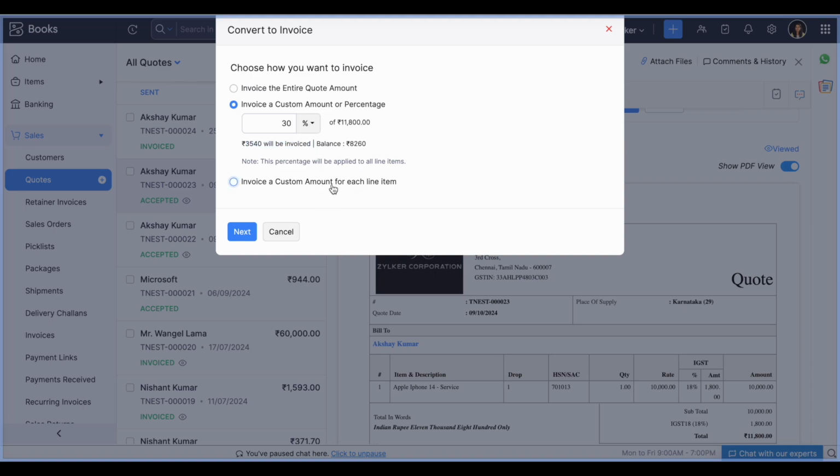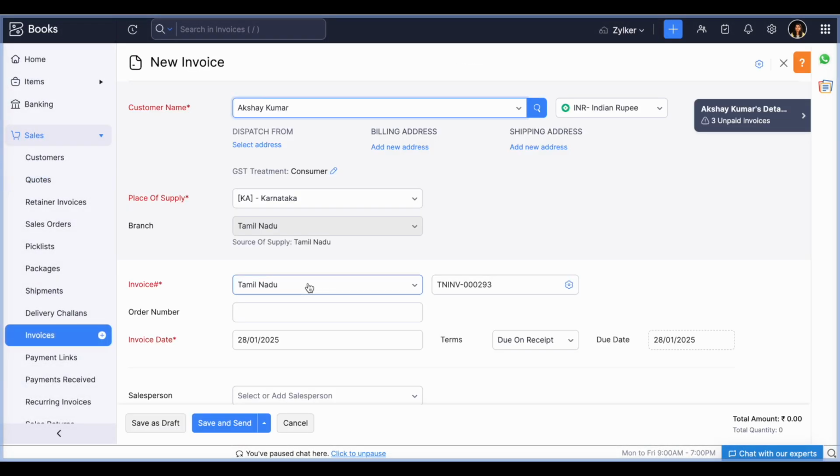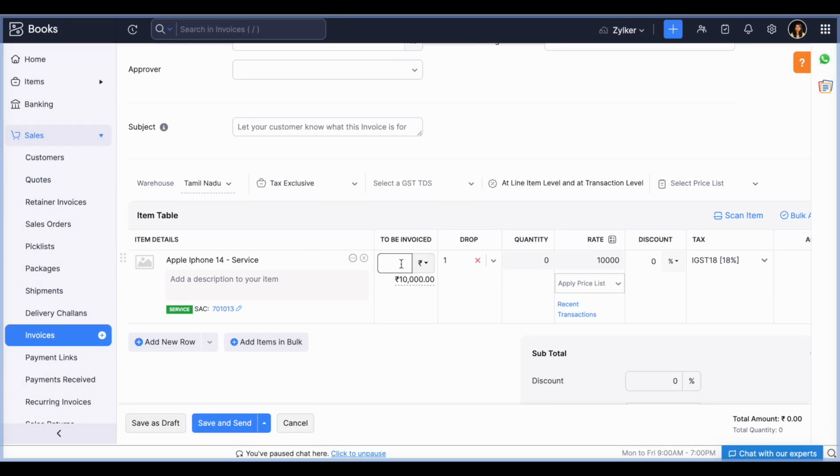And if I use invoice a custom amount for each item, while converting it to an invoice, the amount to be invoiced tab will be opened. Here I can enter the custom amount which I need to be invoiced.